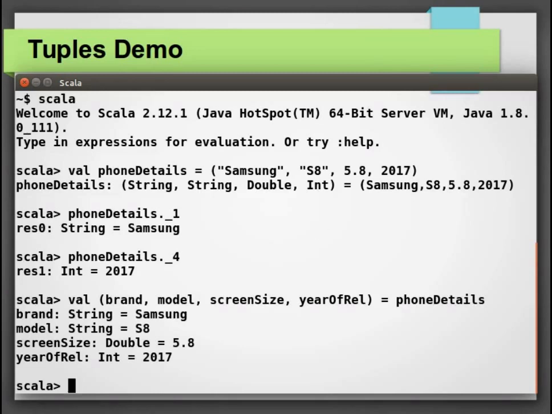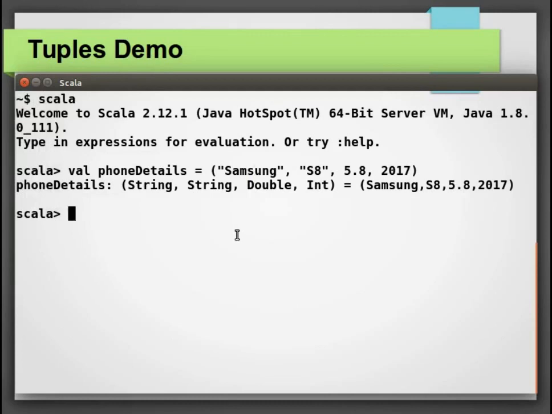Next up, let's see how we can apply a function literal to every element of a tuple. To apply a function literal, we need to make use of productIterator.foreach method. In this example, we are going to print each and every element of the tuple using println.